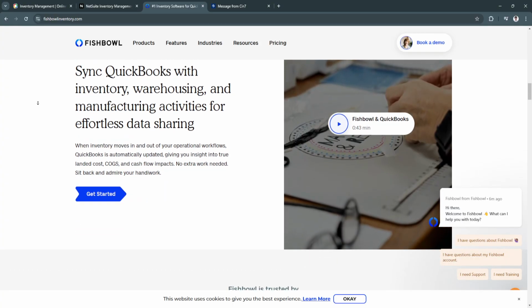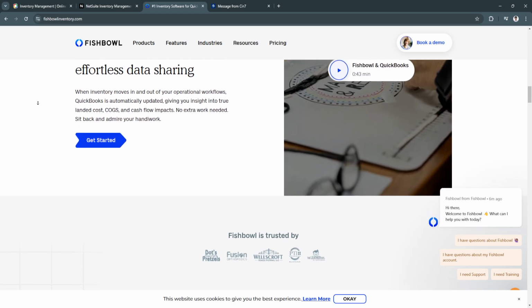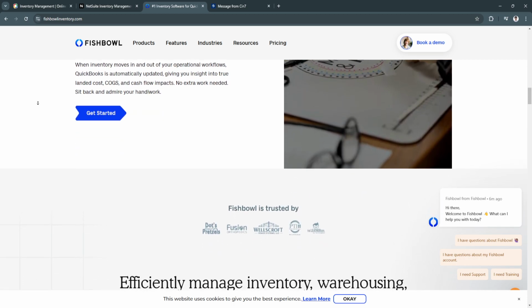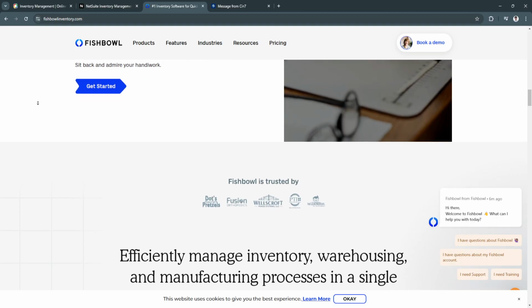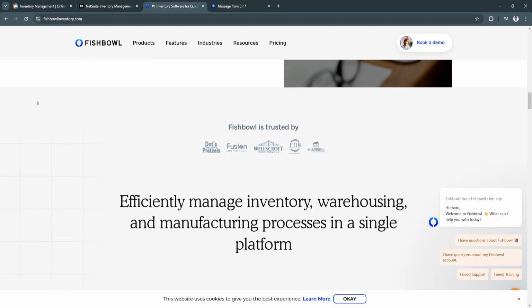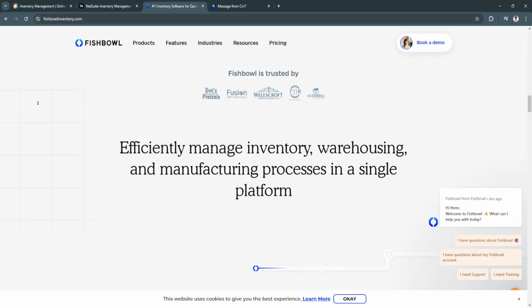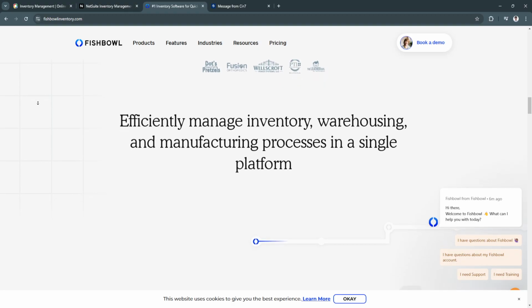So why is it great for manufacturing-based businesses? Fishbowl is particularly beneficial for businesses in manufacturing and warehousing because of its strong focus on production workflows and inventory tracking. The software can handle complex orders and manage raw materials and finished goods with ease.